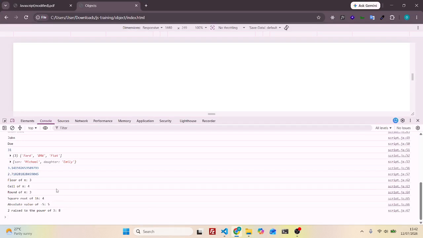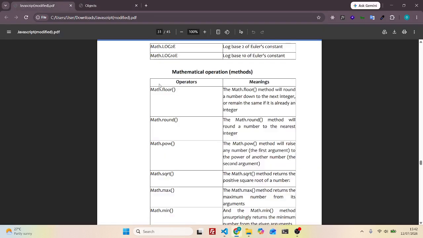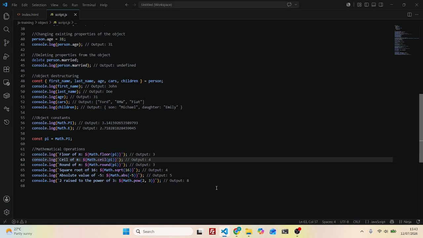So these things are very powerful. Just play around with it. Then maybe I've done that for pi. You can also do math.e, so you can compare how this thing works. Just play around with all these things. You have math.max, it's going to return the maximum number. Math.min is going to return the minimum. So maybe let's play with that also.